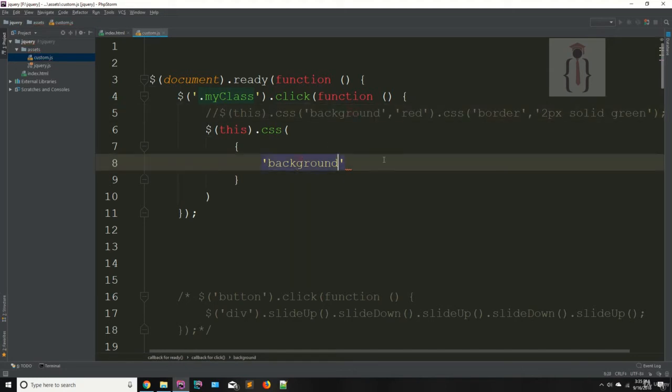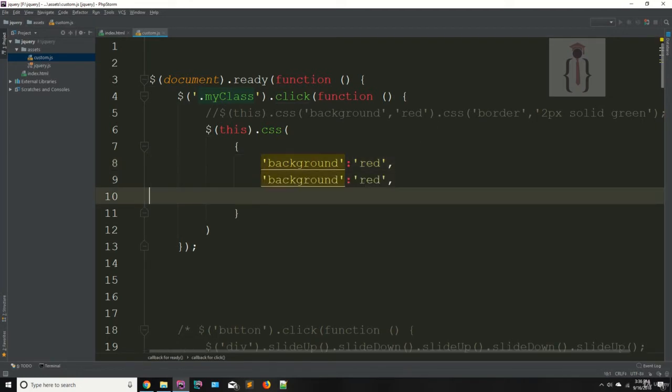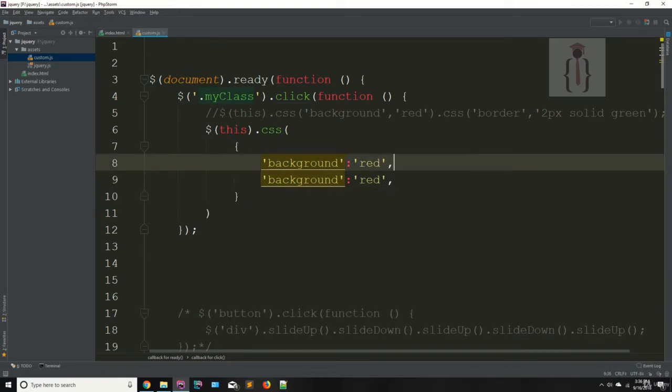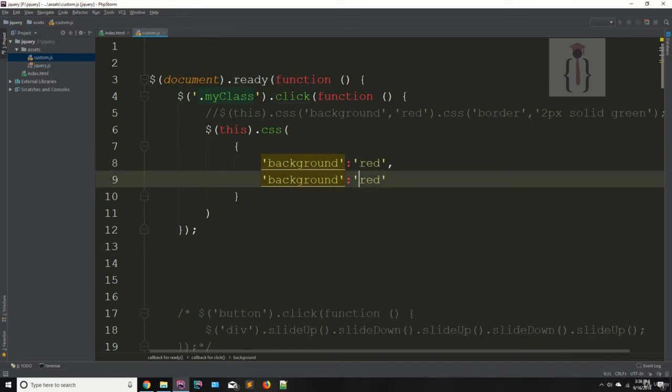copy this background and add the colon. Now I'm saying background color red because we are adding more than one property. Here we are chaining, but we are adding more than one property. Comma separate. Now I'm saying add second property. For suppose I'm saying border and I'm saying 4 pixel solid red or solid yellow or solid.